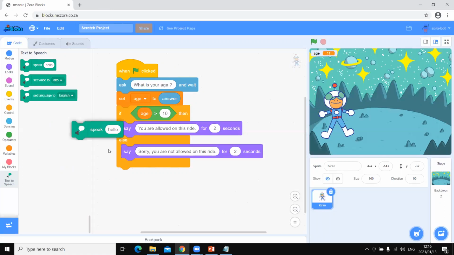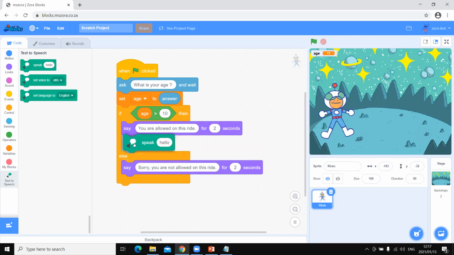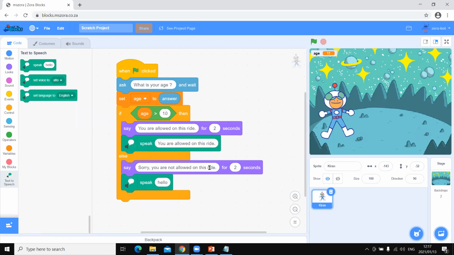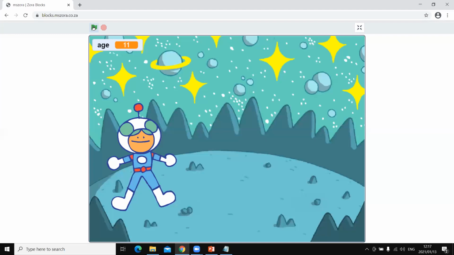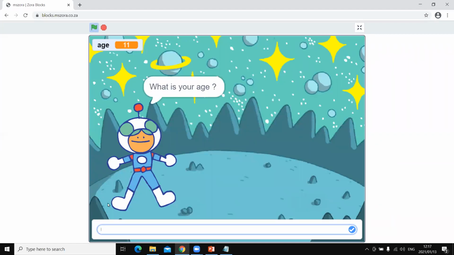Now you've got these 3 things that we can use. So let's try this. Just speak. What I'm going to do is, after I say that, I'm also going to copy this and paste it in here. Basically, whatever you type in, it will say. So it works just like say, but hopefully now we're going to hear it speak. Let's try. What is your age? If I enter 5.